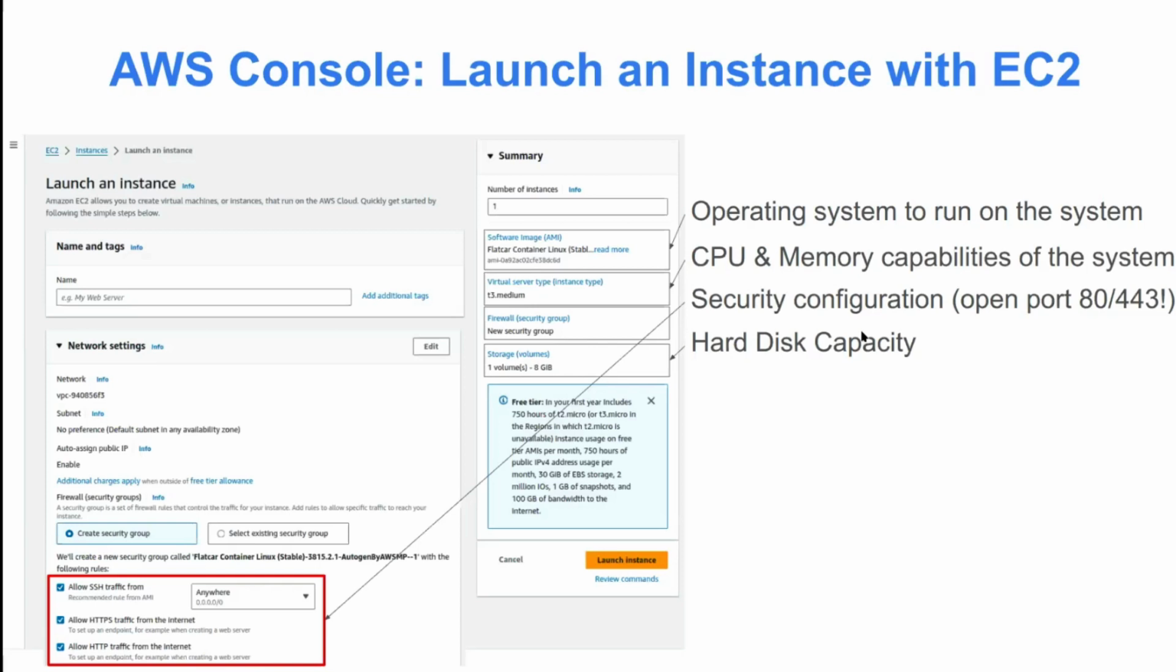You have the security configuration for the instance. So when you spawn the instance, you can spawn it to not be accessible to the outside world, or you can say you do want it accessible to the outside world. And then you also have a hard disk, so the physical storage you're attaching to your system. So all these things have to be specified.